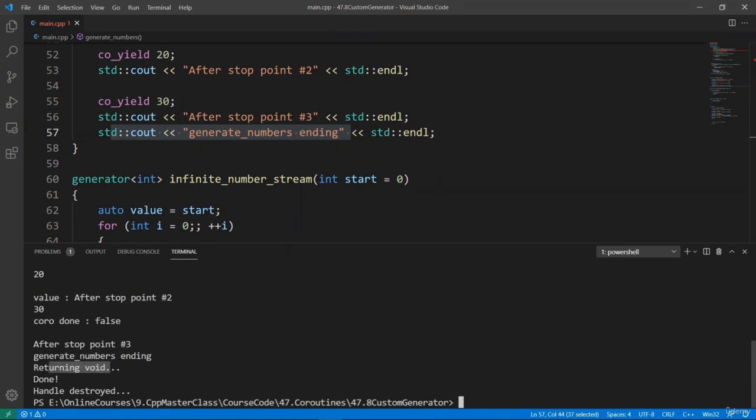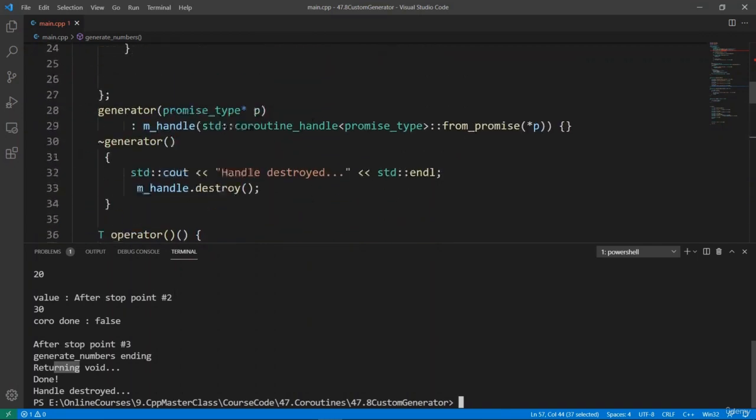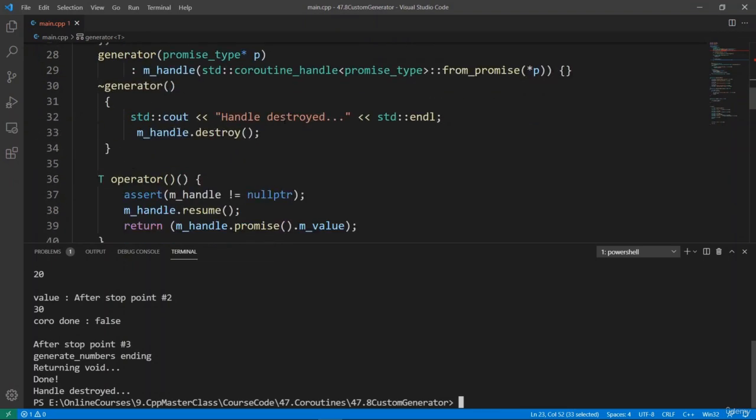And we are going to return void. You see that co_return was used implicitly by the compiler, and we see our return_void method here called. You can see that right here, and this is the message we see. You see that the compiler has called the co_return operator implicitly.